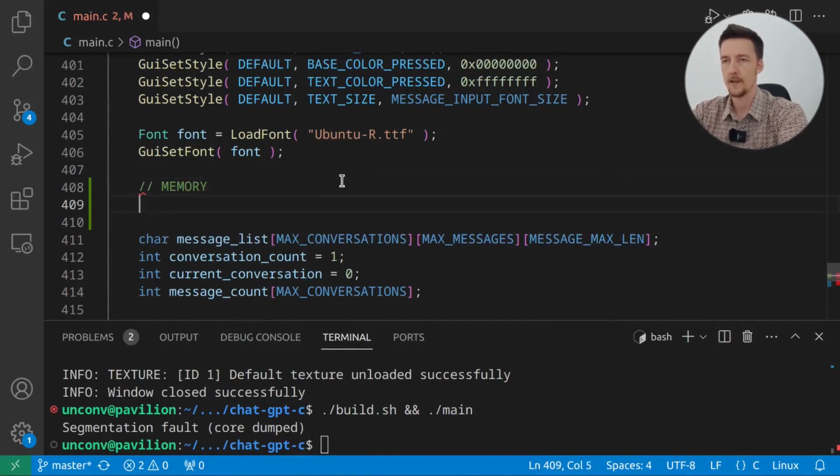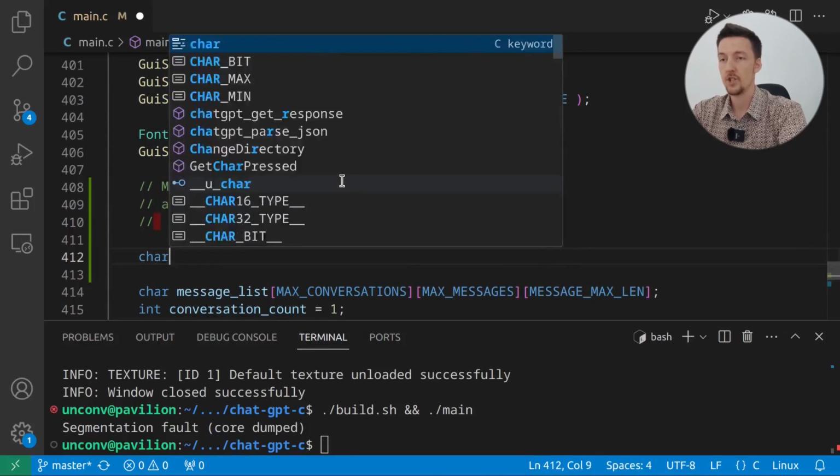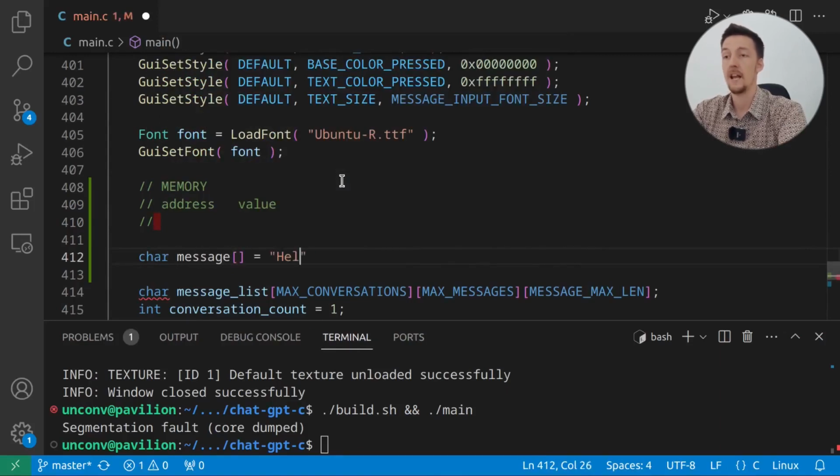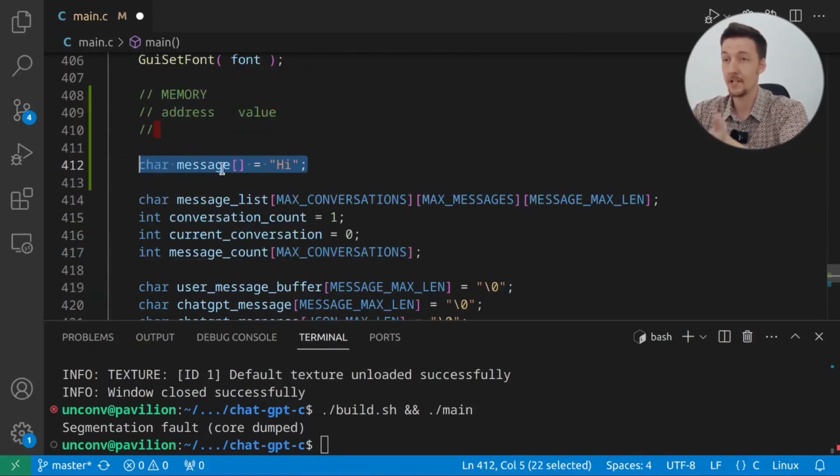This is the memory. And in the memory, we have an address and we have a value. So memory is just some addresses with some value in that address. So what is then a char message hello? What is this? Now, I'll use just hi to make it short. What does this actually mean in memory?